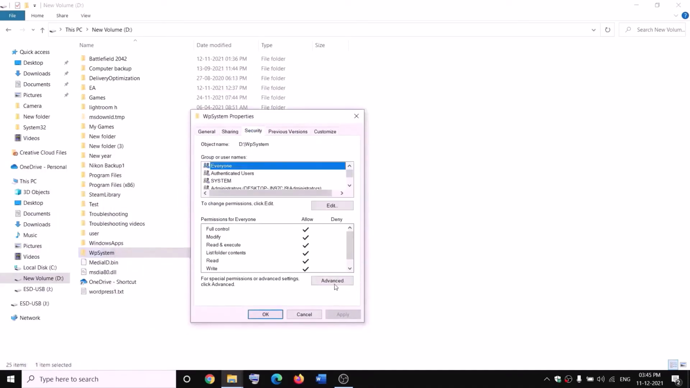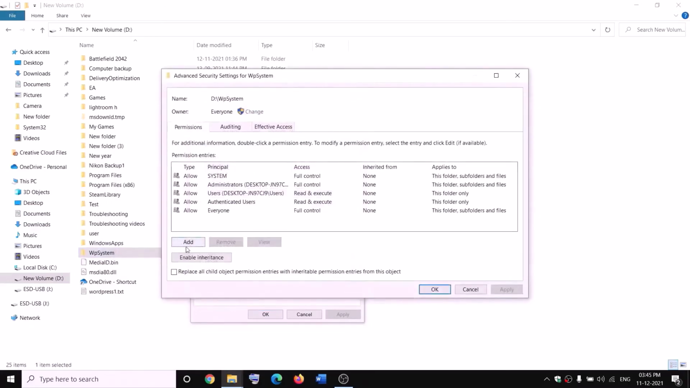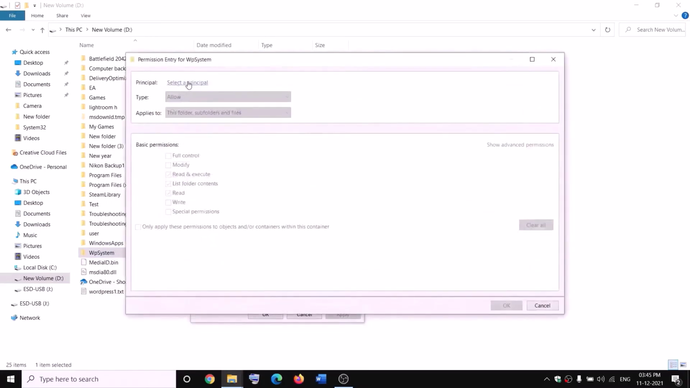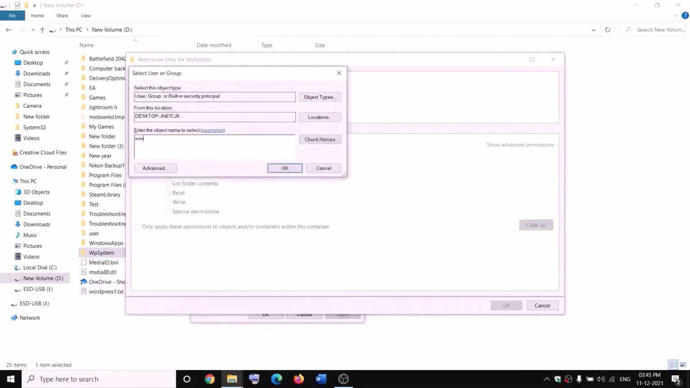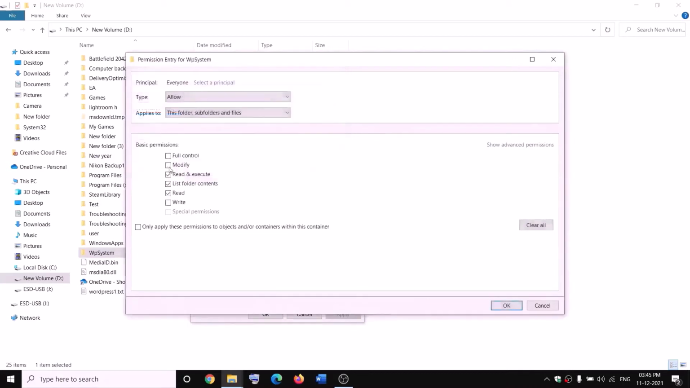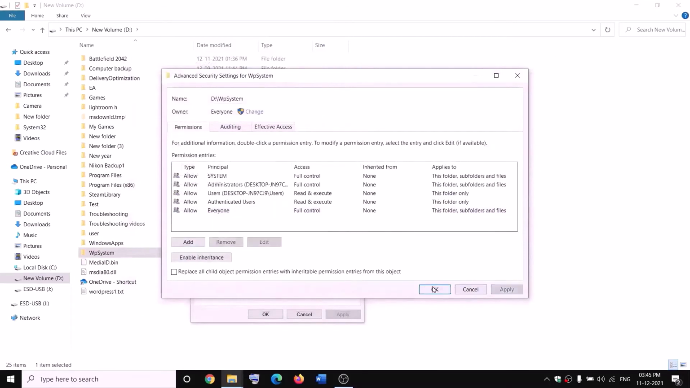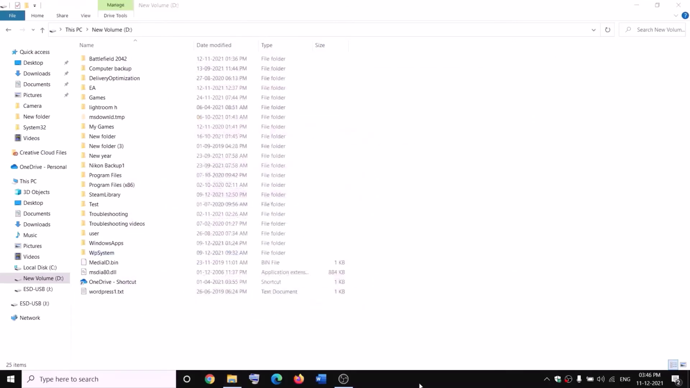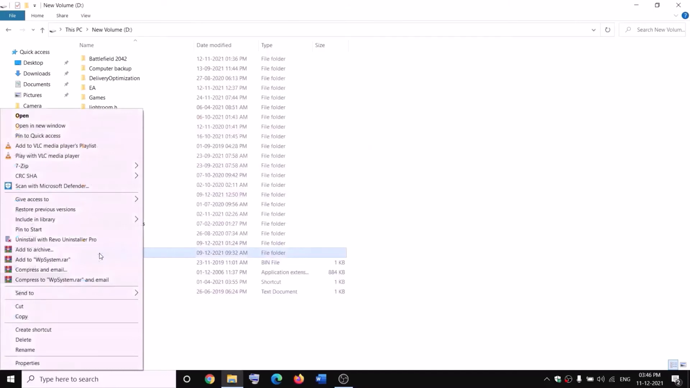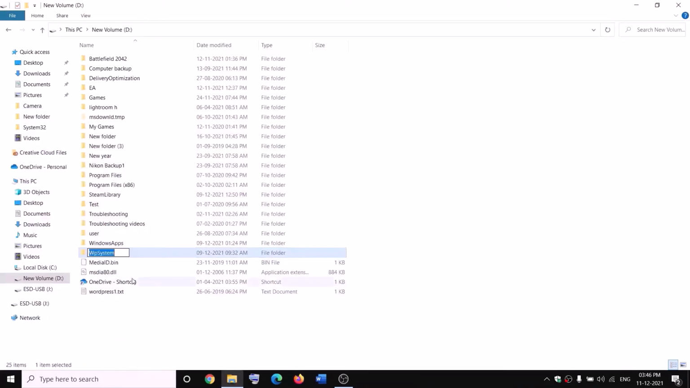the security tab once again, click on advanced once again. Now this time click on add over here and then click on select a principal. Now type in everyone once again and then check names. OK. Now put a check on the box which says full control and then click on OK, apply. OK, OK. So now you can rename it, make a right click, then click on rename it as wpsystem.old. Now still you face problem. In that case, you can go ahead and restart your computer and then try to rename it once again.